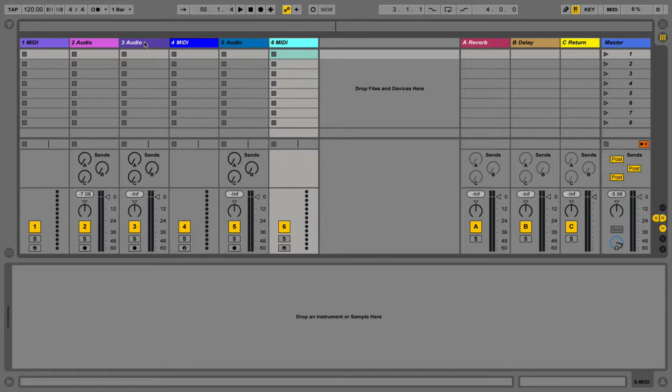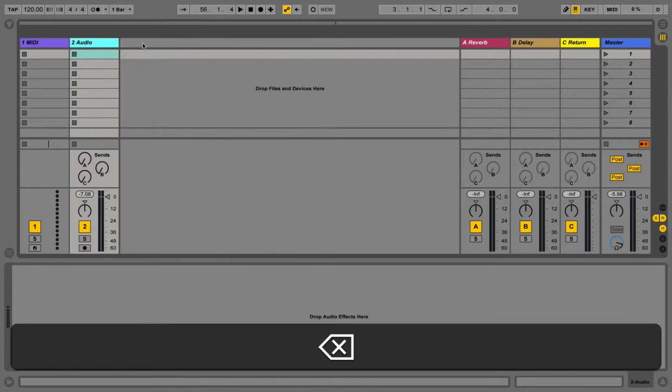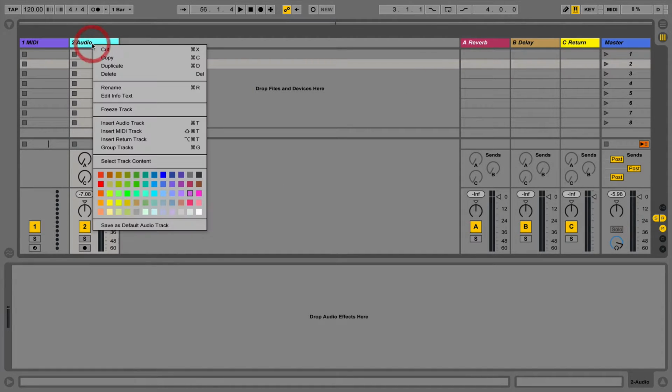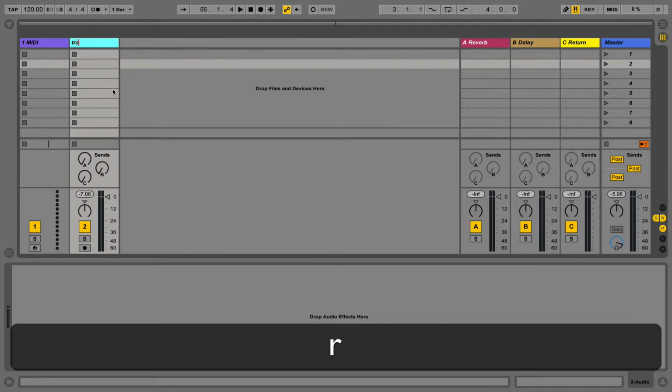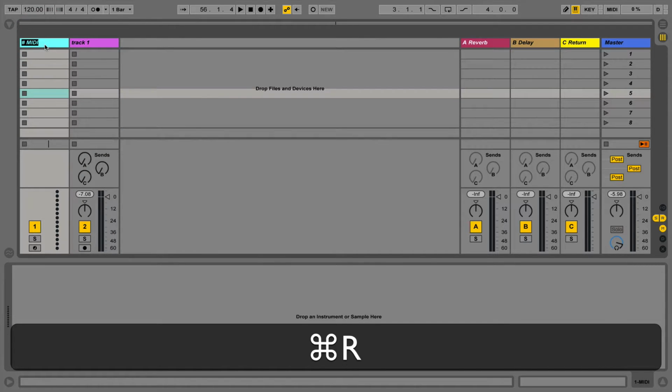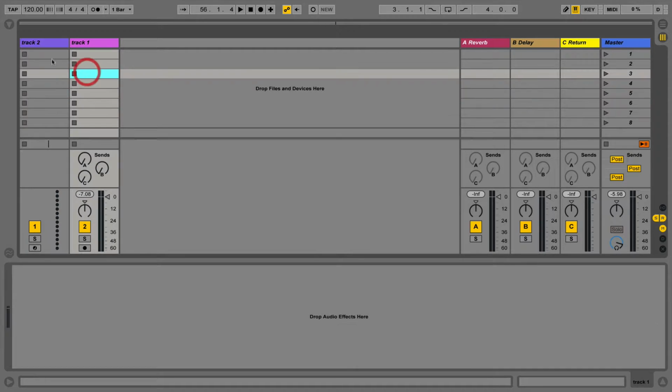When using Ableton Live, if you've got a busy project, it's important to stay on top of housekeeping. There's a few different ways we can organise our tracks. We can rename our tracks by right-clicking the title of the track and then selecting Rename from the drop-down menu. We can also select the track and use the shortcut Command and R to rename. This, in combination with the arrow keys, is especially useful for renaming lots of tracks at once.